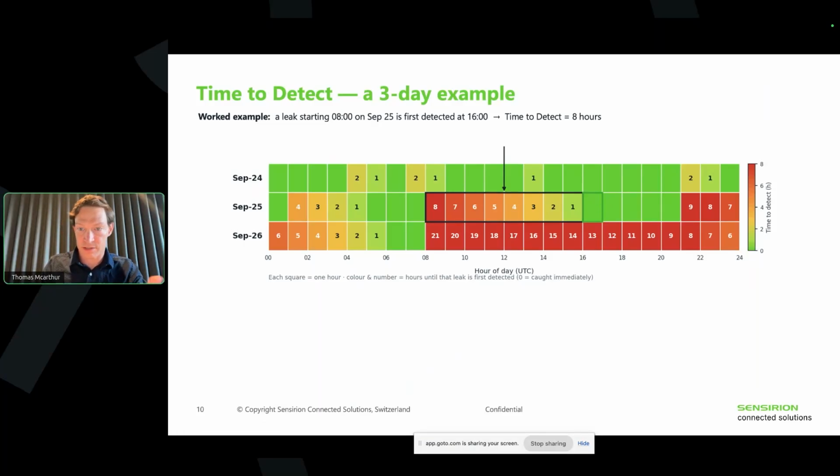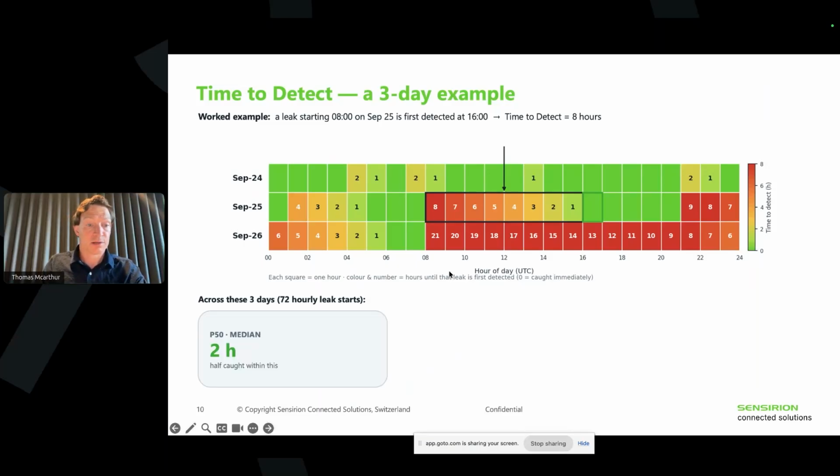So for this 3-day example, our median, our P50, is 2 hours. So half of all emissions are expected to be detected within 2 hours. And similarly, for our 90th percentile, that's saying 9 out of 10 emissions are expected to be detected within 14 hours.